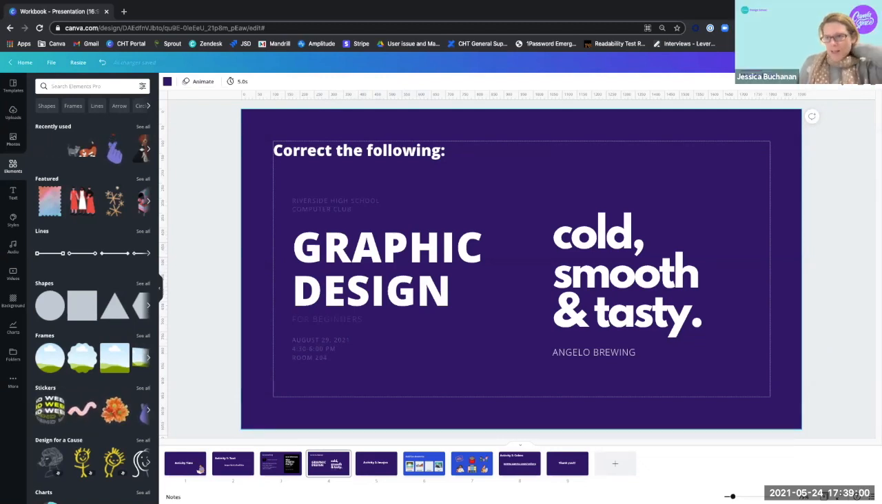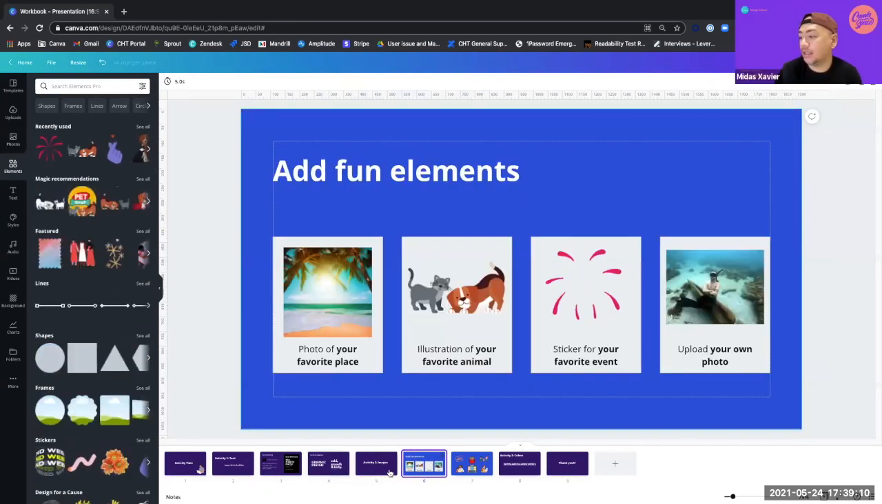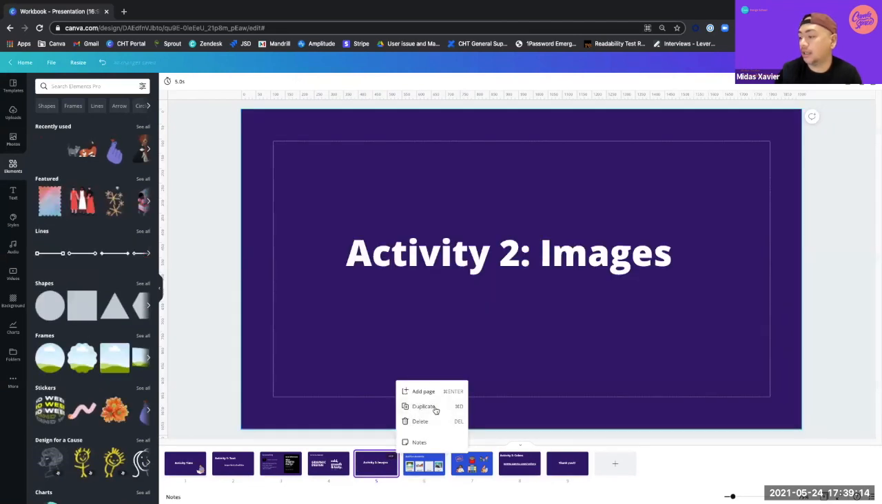Hannah asks, is there an option of removing the background in Canva? So I wonder if you could just show us background remover, Midas. Sure. Definitely. Hold on. Let me insert a slide here.